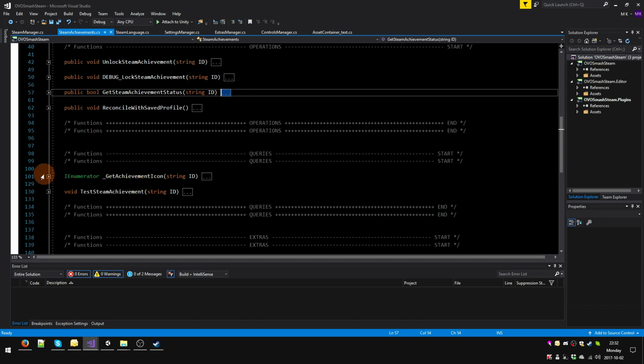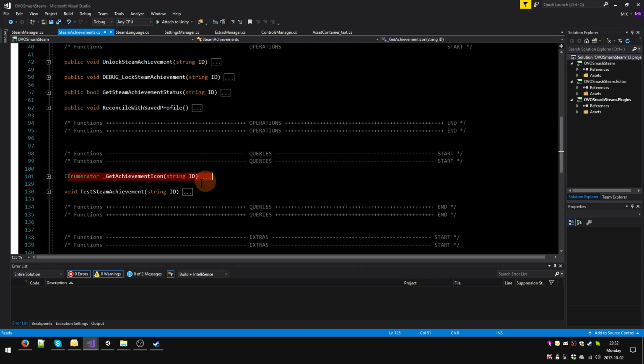Okay, and a coroutine is perfect for us. I've created this one called get achievement icon. And again, it needs that string ID. It needs to be fed a string ID. All right, let's open it up.